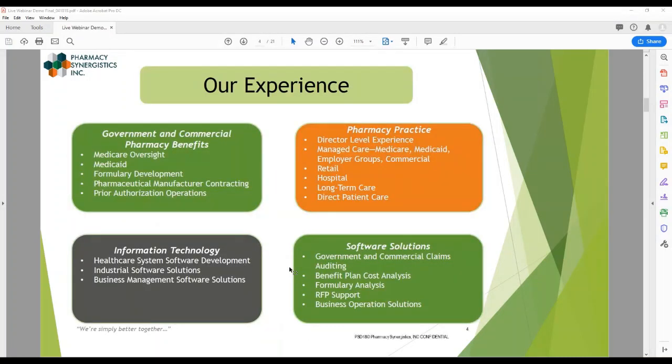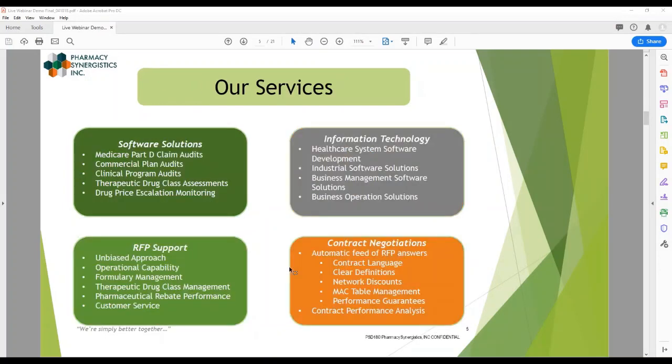Our experience is vast, ranging from government, Medicare, Medicaid business to different levels of pharmacy practice and IT experiences. We strive to utilize our years of experience to maximize efficiency, mitigate risk, and reduce costs with our varied software solutions. Claims auditing, formulary costs, and utilization analysis, and so forth, as you can see on this slide.